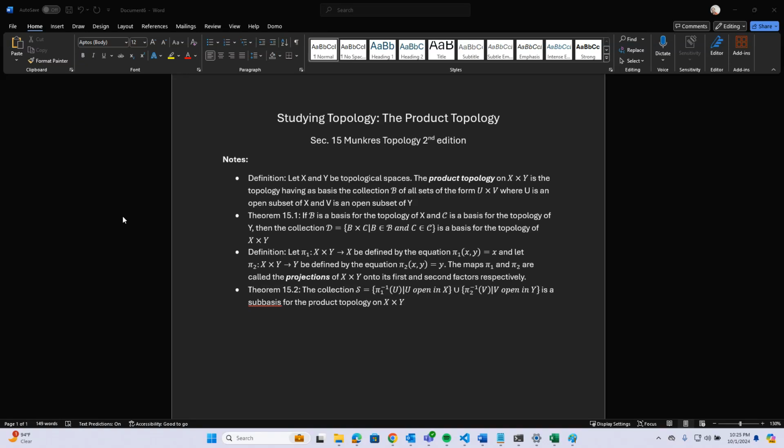Right, welcome back. Today we're going to be talking about the product topology. Just as a little disclaimer, I am not really attempting to teach this course per se. I am still learning the course myself. This is me studying primarily. We're just going to be going over the product topology. It's section 15 in Munkres Topology, second edition. And with that said, let's go ahead and get going.